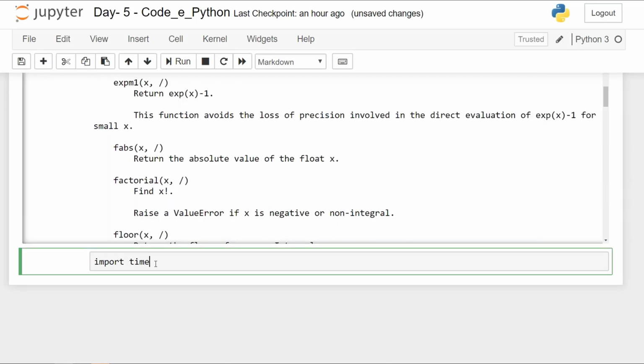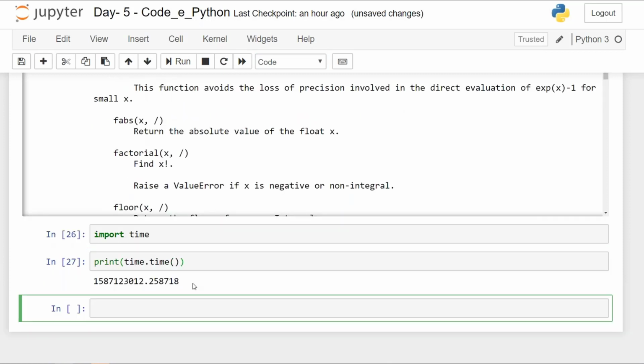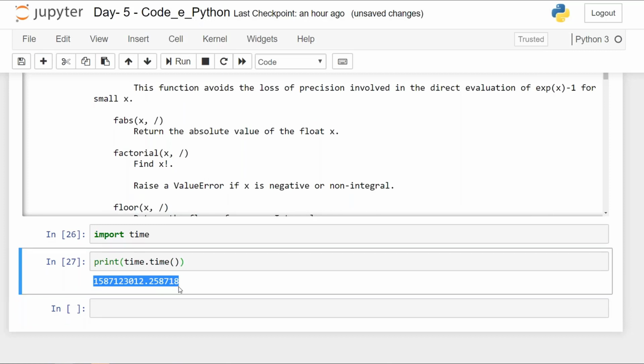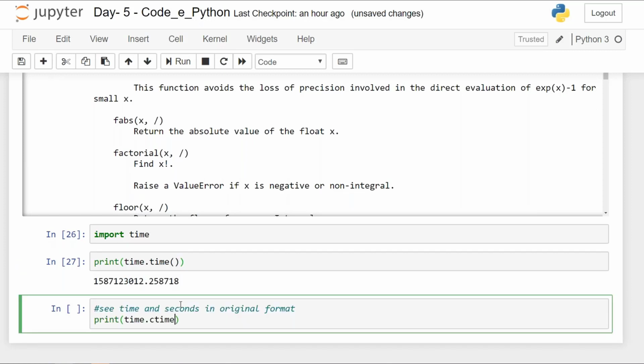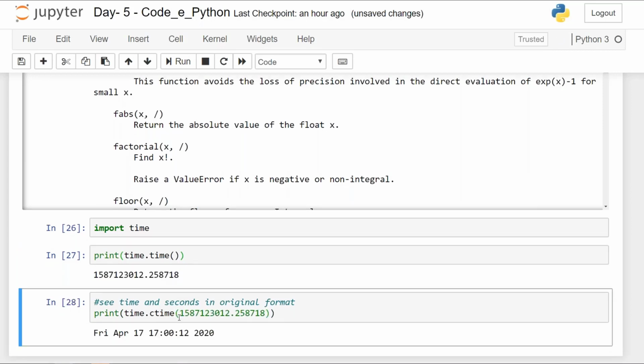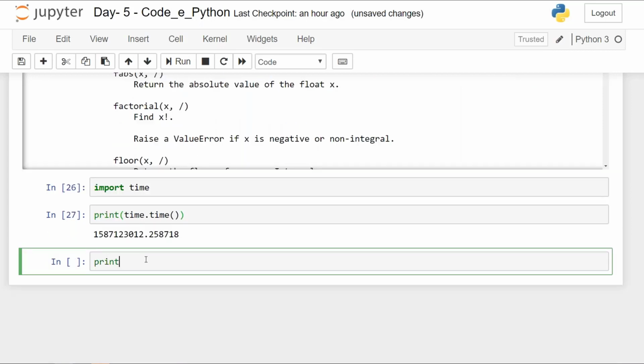Import time. So import time, and here time and datetime are different. Print time.time. Now you can see the time is in a very different format. So this is a Unix timestamp. That means the number of seconds from the beginning of time, the epoch time. You can see that it is 1st January 1970 at 00:00:00 standard. Print time.ctime. It's simple. Also you can write print time.asctime.